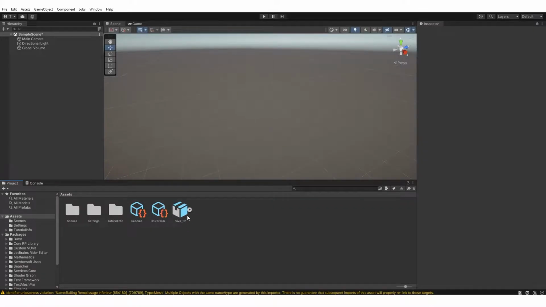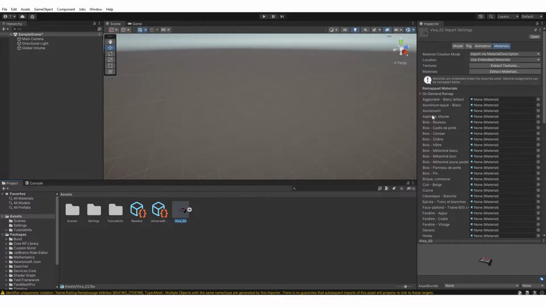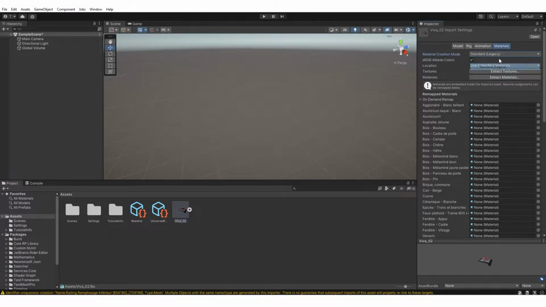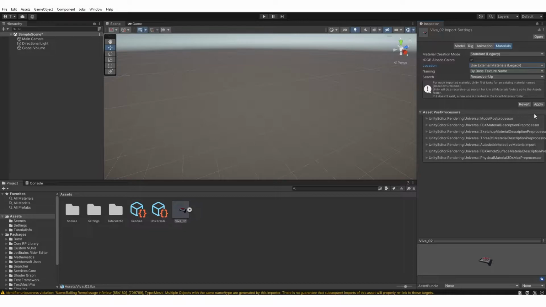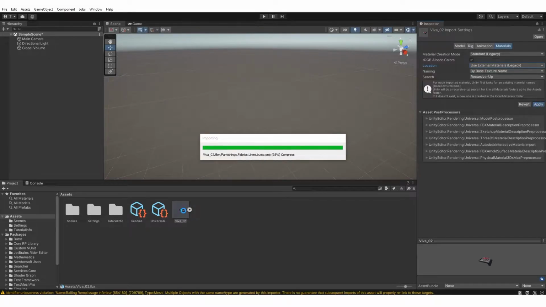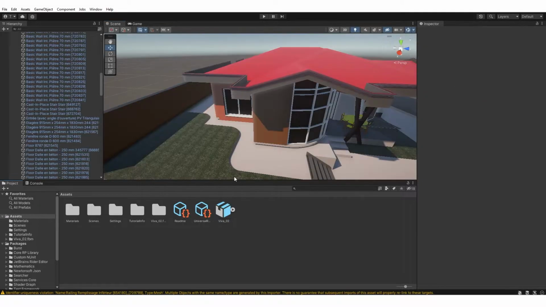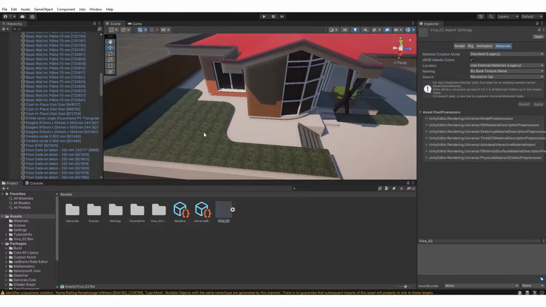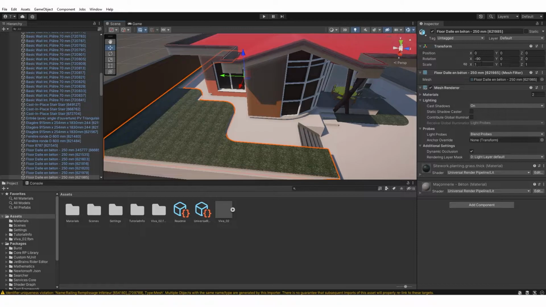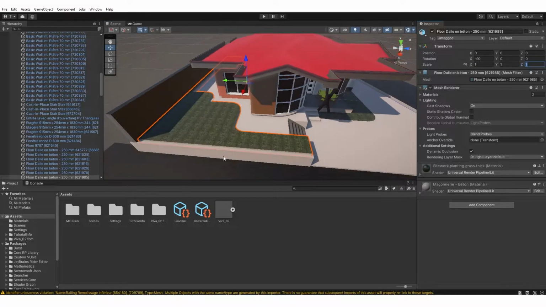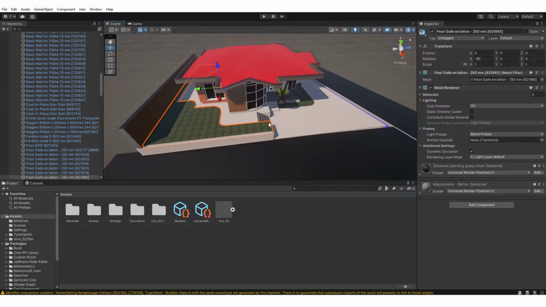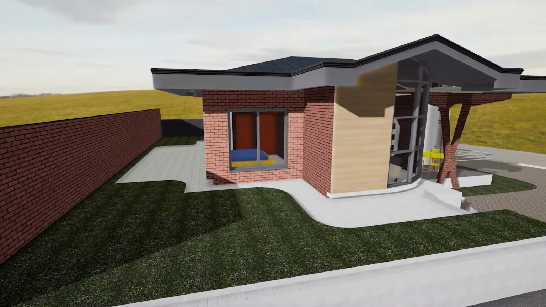After we have imported the FBX to Unity, let's go to Materials on the right hand side and select Material Creation Mode: Standard (Legacy). And now all your materials are converted from Autodesk standard to Universal Render Pipeline shaders and have UV maps included. This also works with other rendering pipelines in Unity.